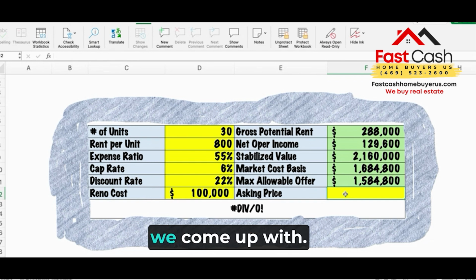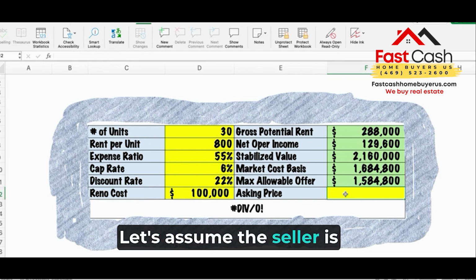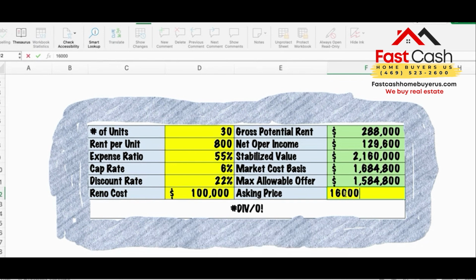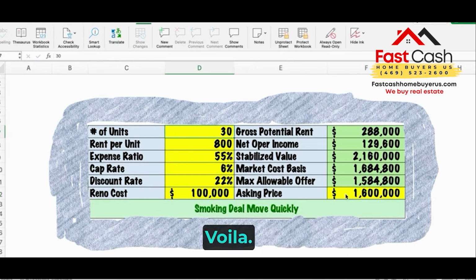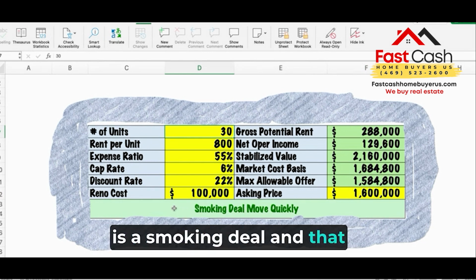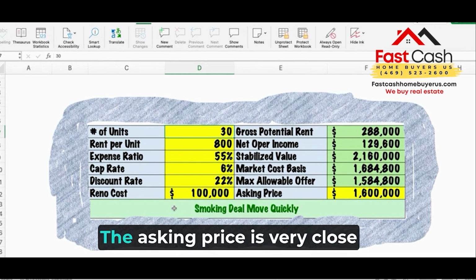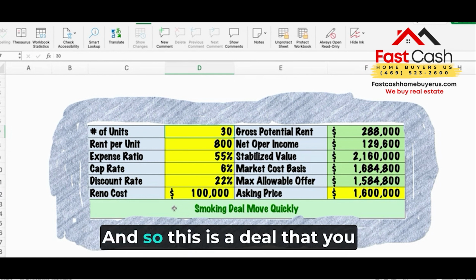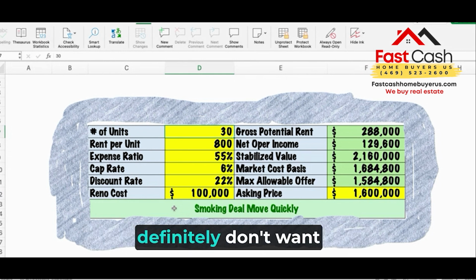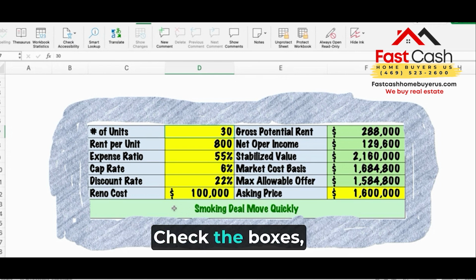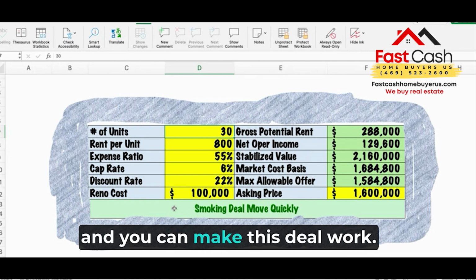So let's see what we come up with. Let's assume the seller is asking $1.6 million. Voila. The napkin tells you that this is a smoking deal and that you should move quickly. The asking price is very close to the maximum allowable offer. And so this is a deal that you definitely don't want to pass up on, provided all the other items check the boxes and you can make this deal work.